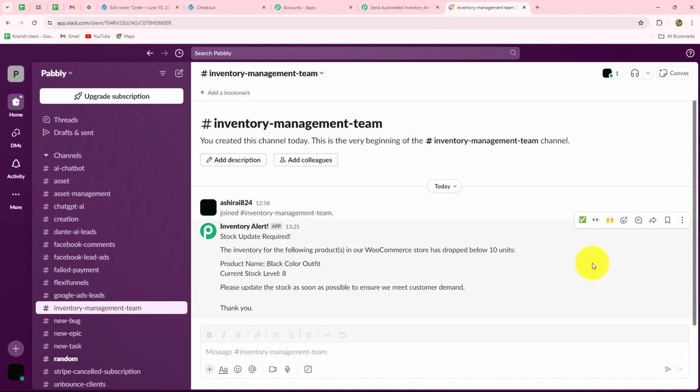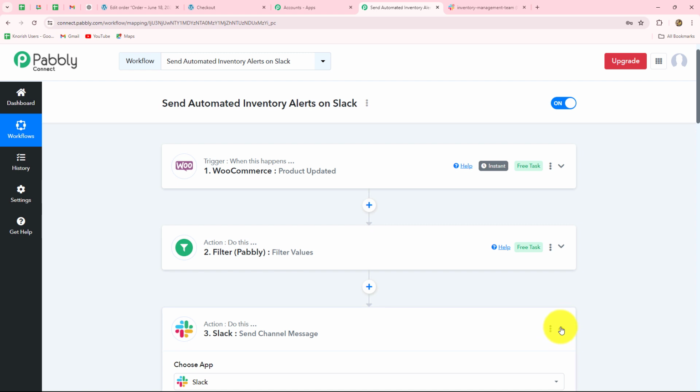And yes, here we can see that the message is automatically received over here. Inventory alert, the name of the bot, stock update required. The inventory for the following product in WooCommerce has dropped down below 10 units, product name, current stock, and etc. So this is the correct format of message. We have received it in the systematic format, and now we have set up this connection successfully, so whenever there is an update in the stock quantity of the product, if it is below 10, then automatically a message will be sent.